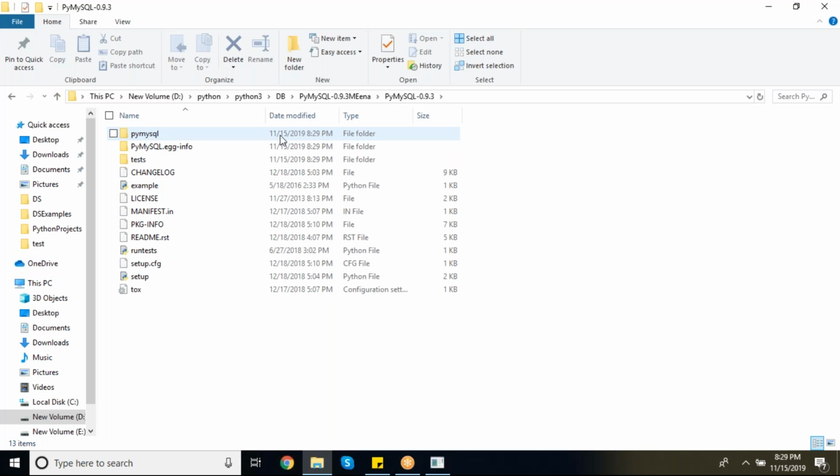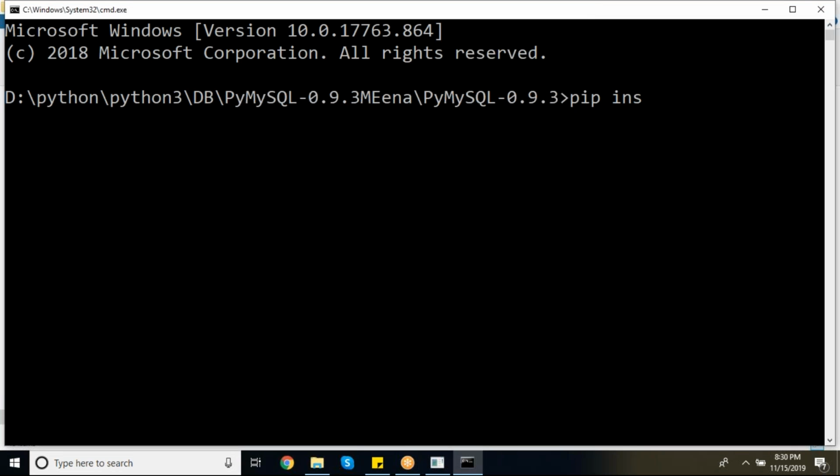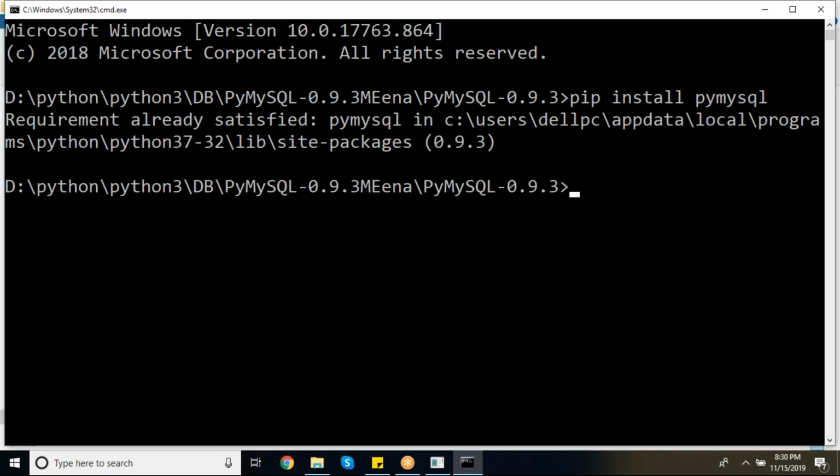Okay. Now, next thing what you have to do is, you should go to this location and type pip install PyMySQL also. Okay, na? It is saying that requirement is already satisfied. That means it is already installed in my machine.